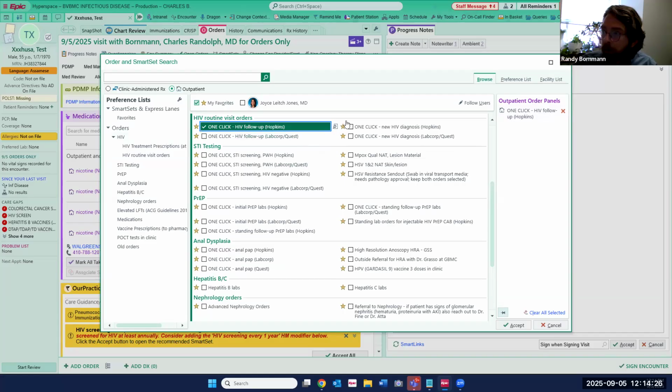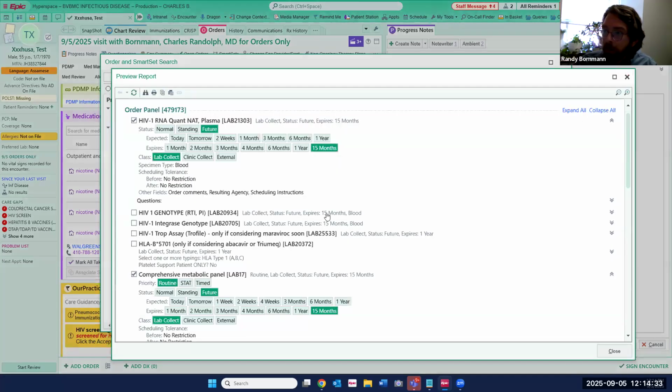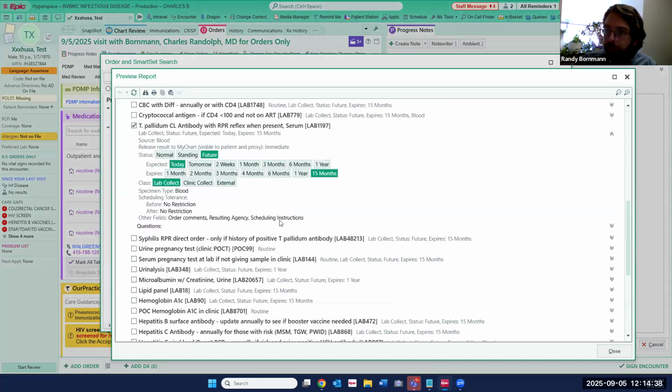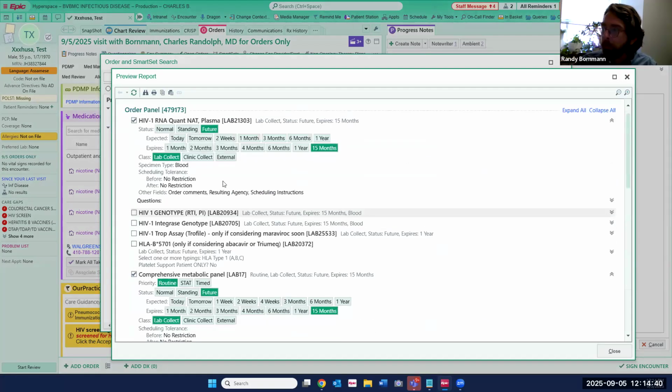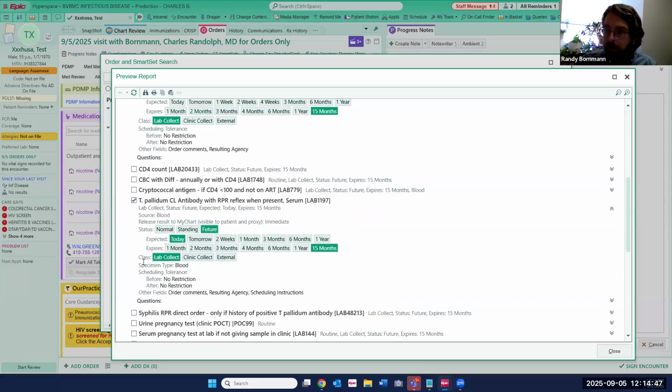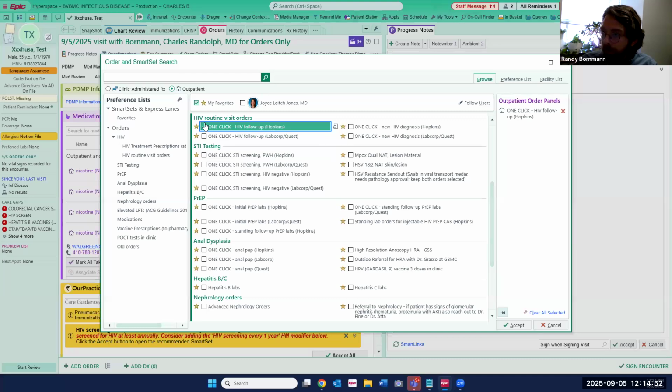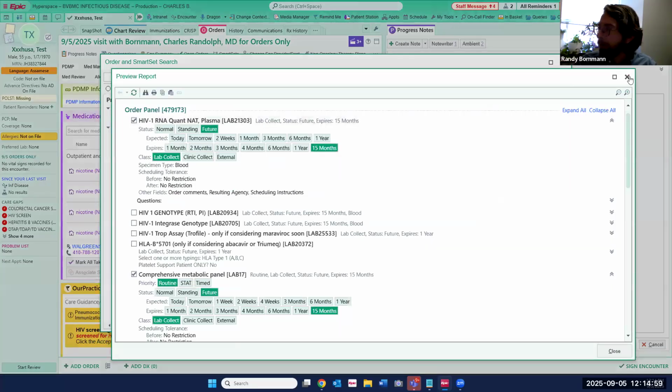I do want to show you before we do this that if you want to look at the panel, you can hit this magnifying glass and you will see all of the orders that are in the panel even before you choose it, if you think that would be helpful. And you can also see that some of the orders are pre-selected and others are not. And we will look at that. So here is the order you would choose this box if you want to have it pended, but if you want to preview it, it's the magnifying glass.